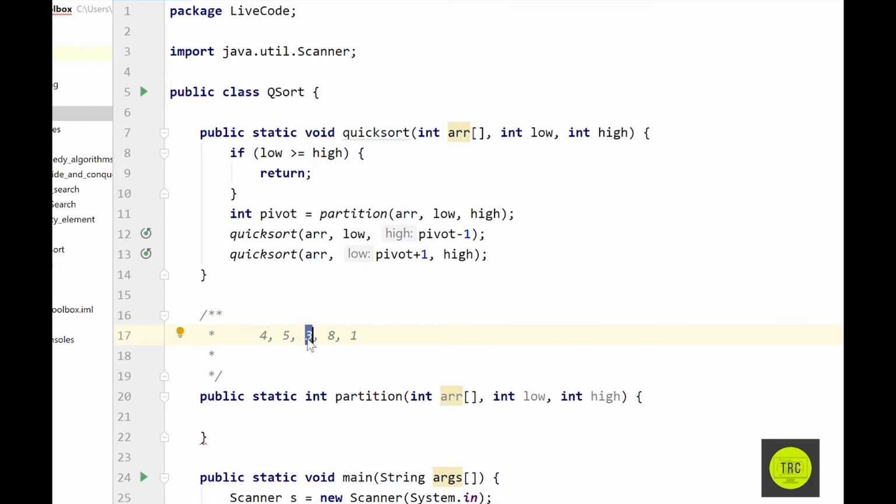Current pointer now moves here. We can compare 3 with 4. Is 3 less than or equal to 4? Yes, it is. So then initially your boundary was here. Your boundary now moves here, and we swap these two. So now we are left with something like this. And now your boundary is here.